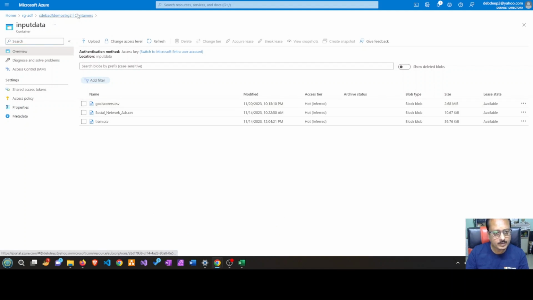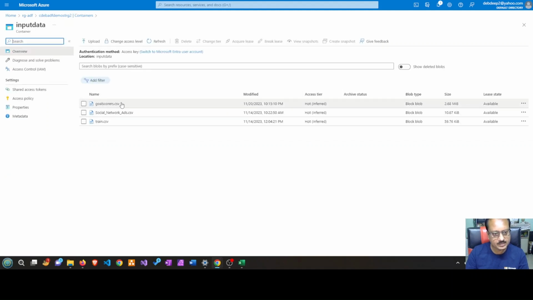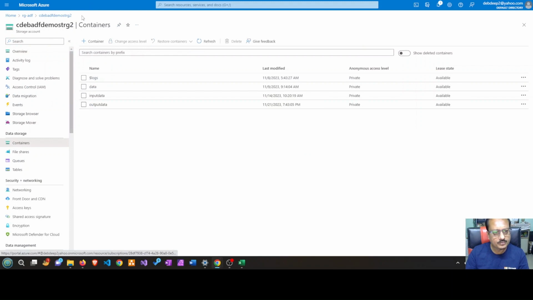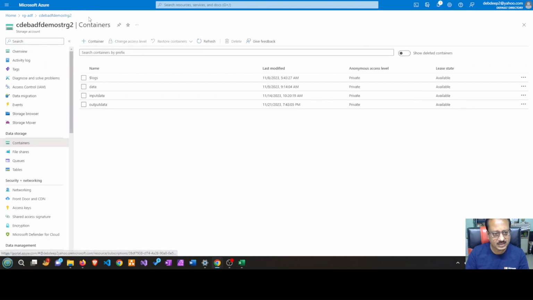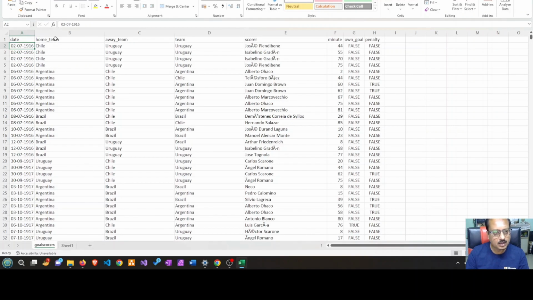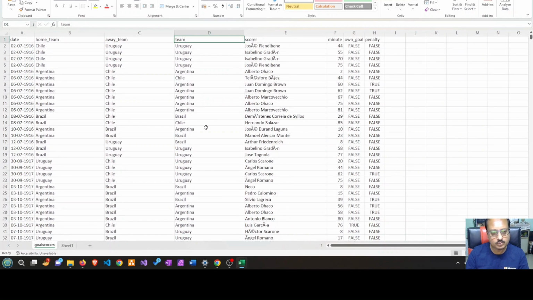Let me show you that first. This is the input where my CSV has been placed. If you go to the output, the data will be coming up over here. Another factor is that in this CSV file, if I go to the team column, there are several teams available. My purpose will be to do the aggregation by team and by year, and also create a separate CSV file for each of the teams.